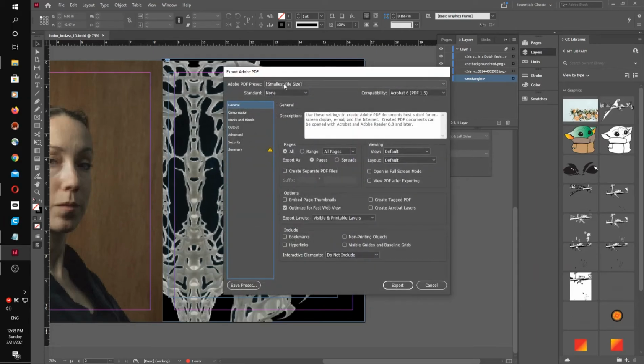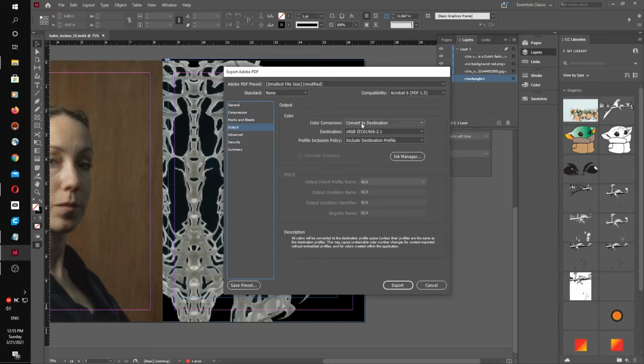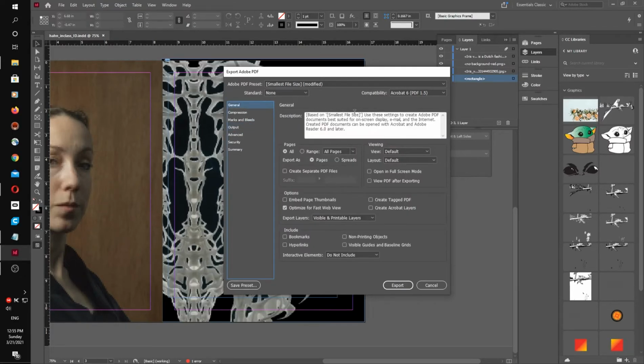And then we have these options again, smallest file size, okay. Is there a preserve editing capabilities? I don't see that, so we're going to carefully move on to compression. We're going to say image quality will always be on high. Image quality here, high as well. And output, we'll say no conversion. General. And I don't see preserve editing capabilities, so I think we're good.